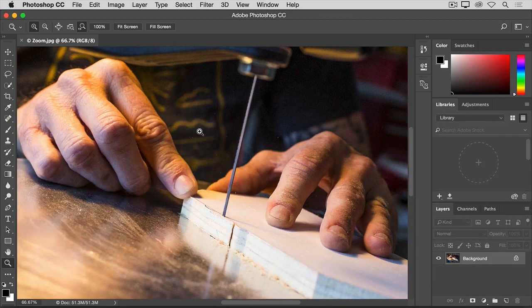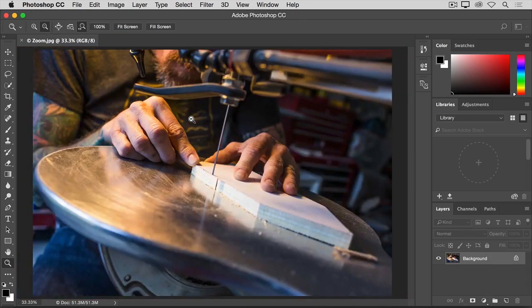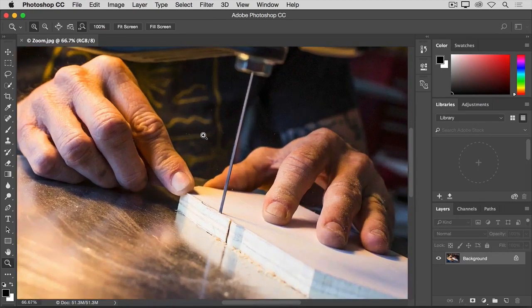To zoom back out to see more of the image again, go back to the options bar and this time select the minus icon. And then click several times in the image to zoom back out. If you want to zoom in again, you have to go back to the options bar, click the plus icon, and click in the image to zoom in again.